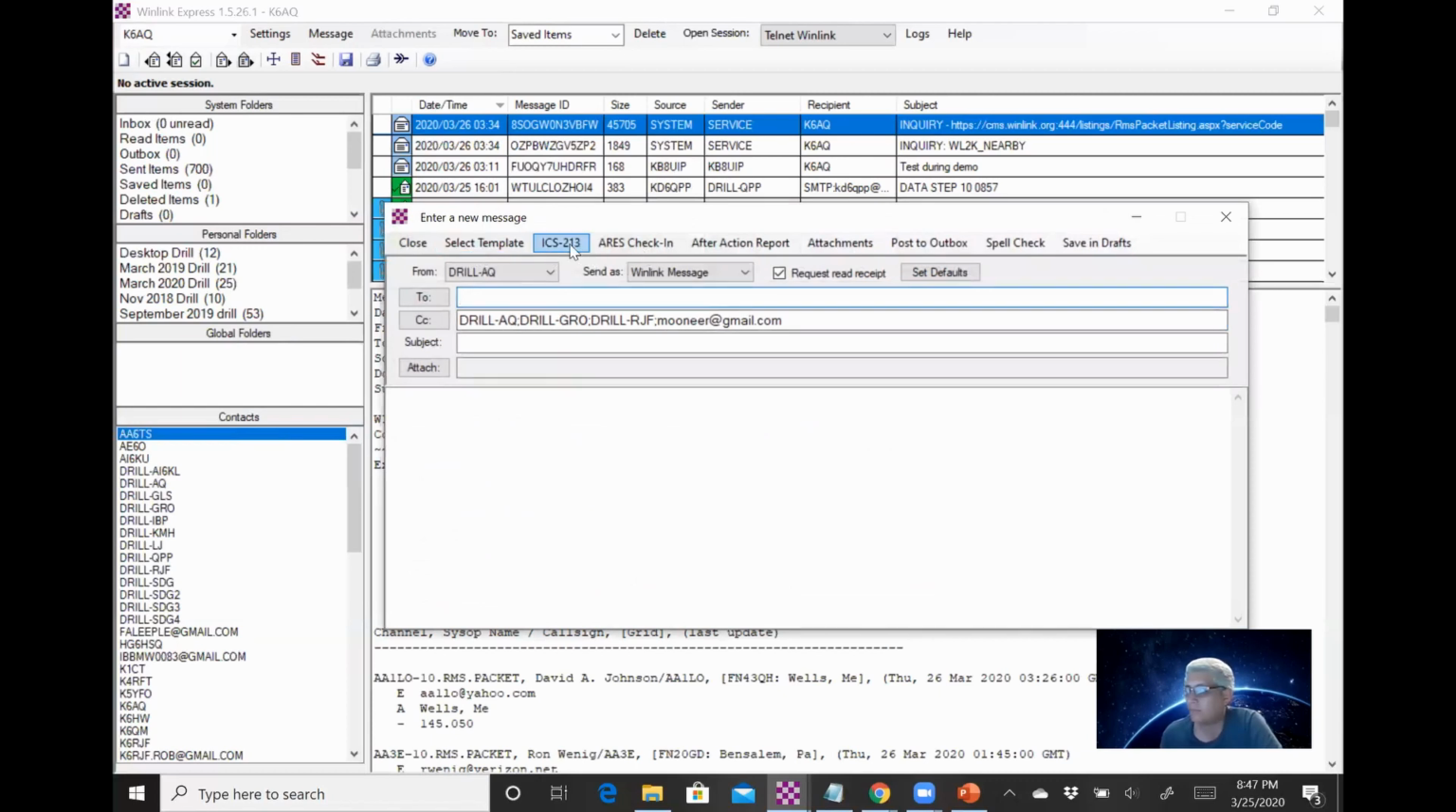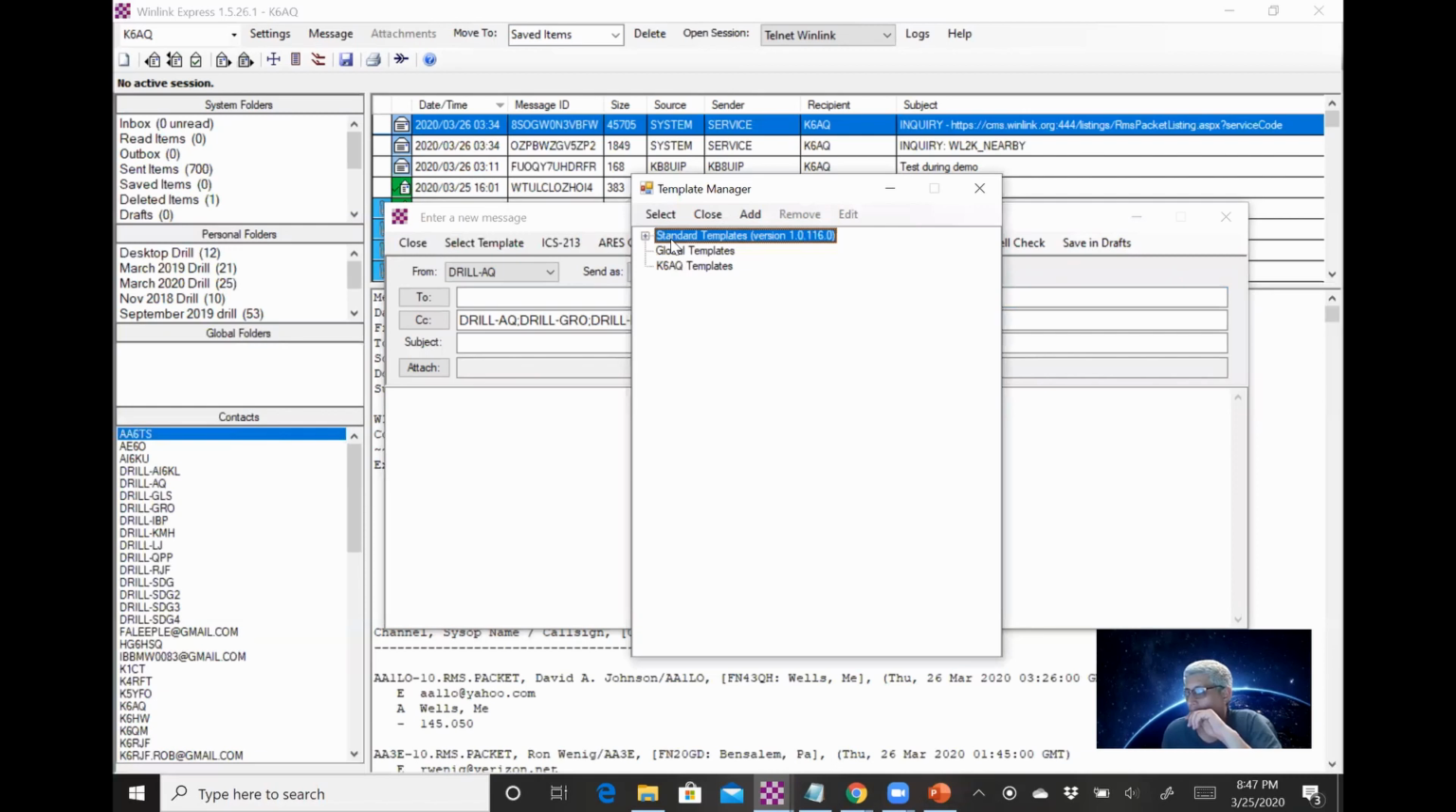And then also, before I go ahead and demo, there's also a way you can have your favorite forms up here, so you don't have to keep clicking on select template and going through here.